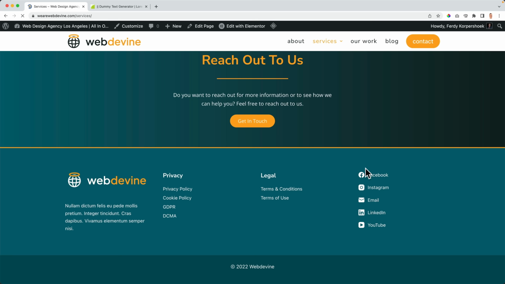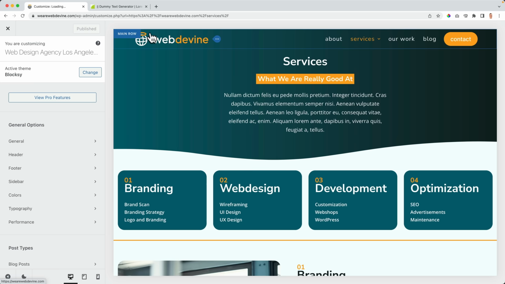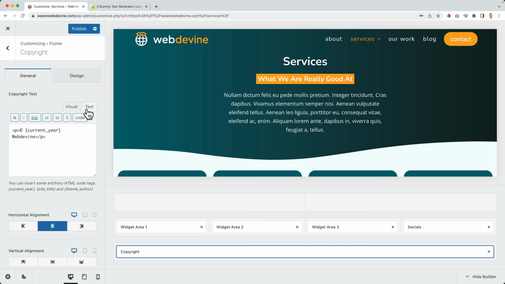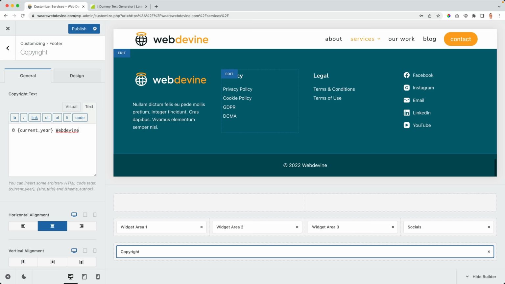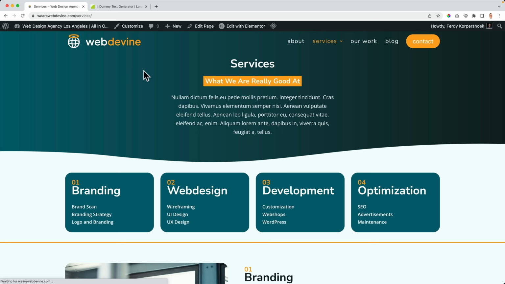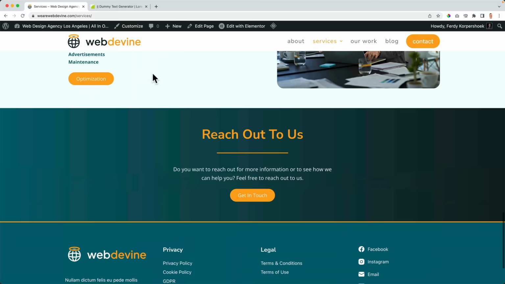There's a height over here. If I want to change that, I go to the customizer, to the footer, and I go to the copyright area. And at the text, I go to the text area and I remove the P and the P. And look at this. When I do that, there's a beautiful height. That's what I prefer. And now it looks even better.